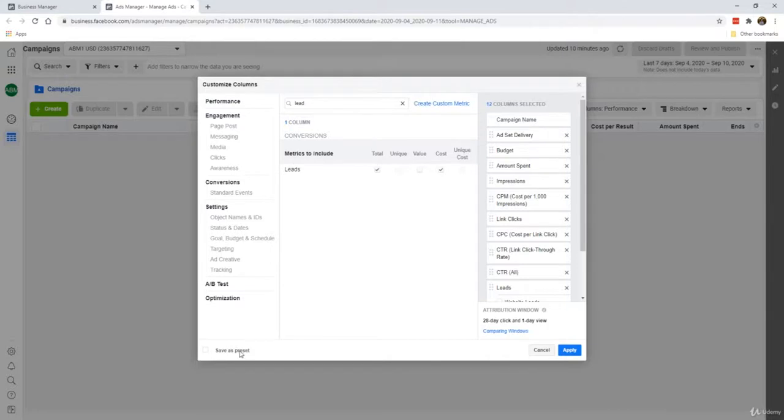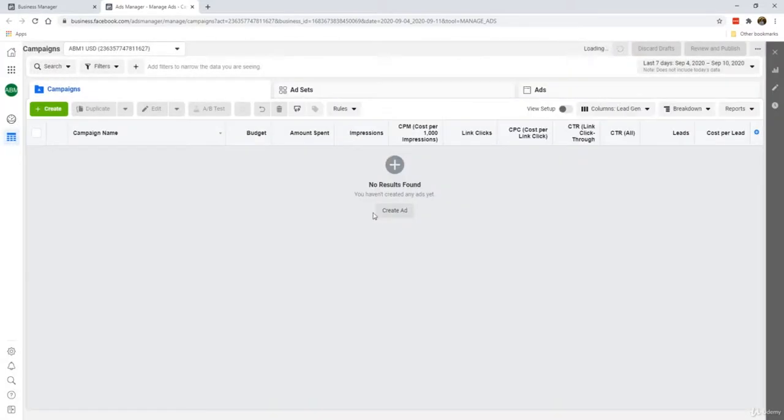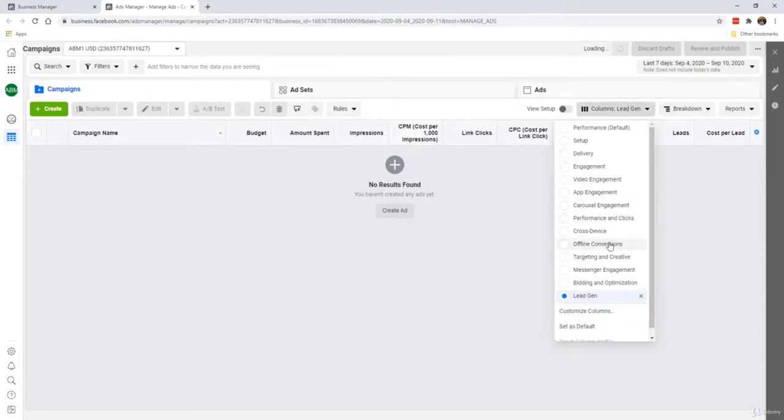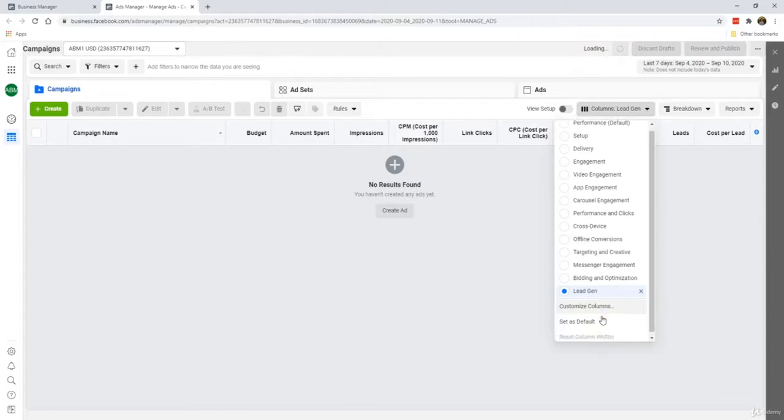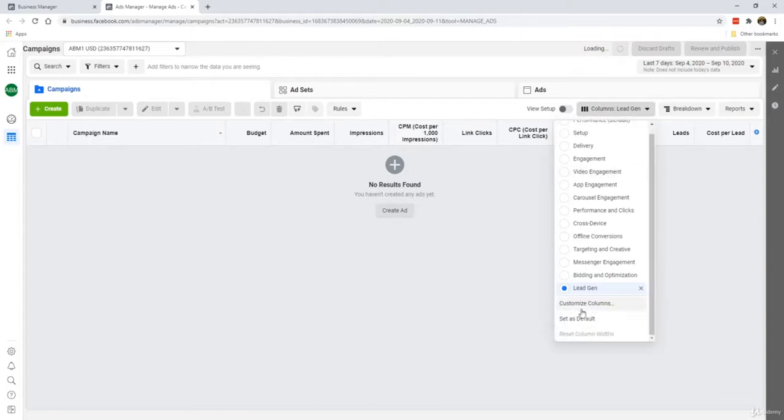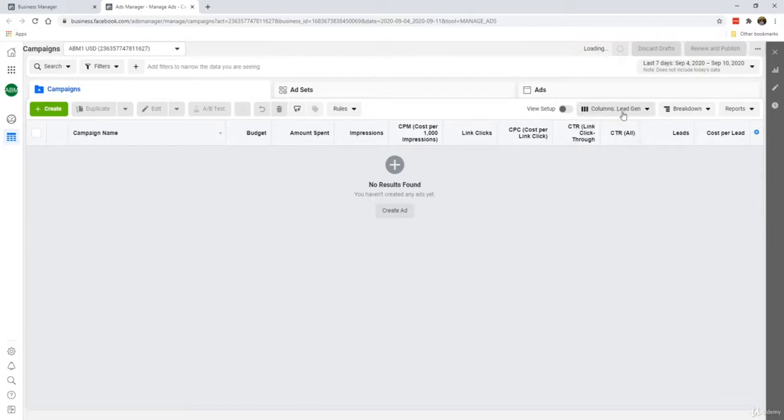So what I'm going to do is click on Save as Preset at the bottom left here, and let's just call it Lead Gen, okay? And click on Apply. So every time we create a campaign, we'll view it based on the budget, amount spent, impressions, cost per 1,000 impressions, link clicks, CPC, which means cost per link click, CTR, leads, and cost per lead. Okay, and as an added note, if you want to make sure that this is the default setting that you see every time you log into your ads manager, you will click on columns, click on set as default, and we're done. That's it.